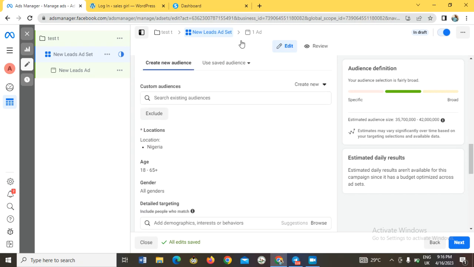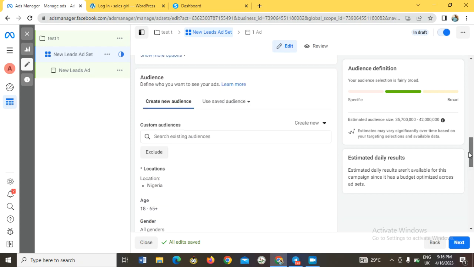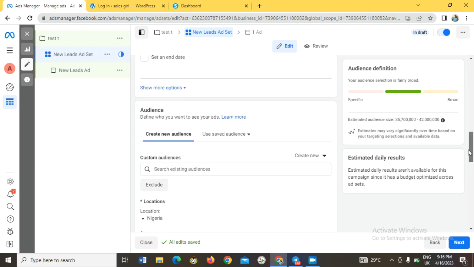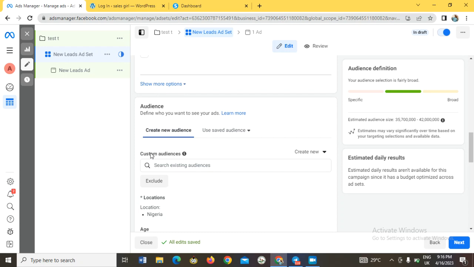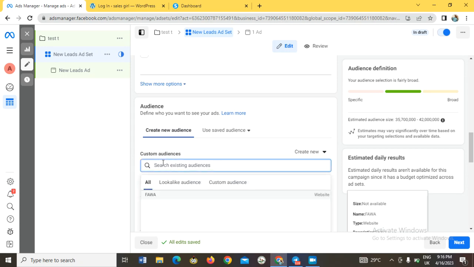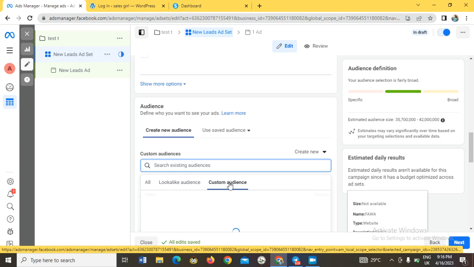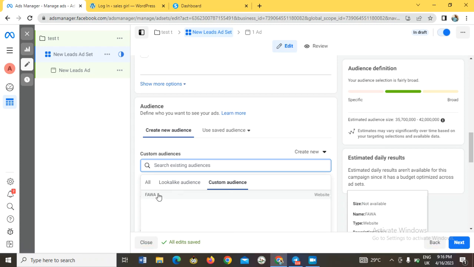So I'm going to come down here. This is where I do targeting. So for this, I am going to go to custom audiences and search for the custom audience that I have created. Now I created a custom audience when I was creating audiences, and the custom audience was named Flower. So I'm going to go ahead and click it.